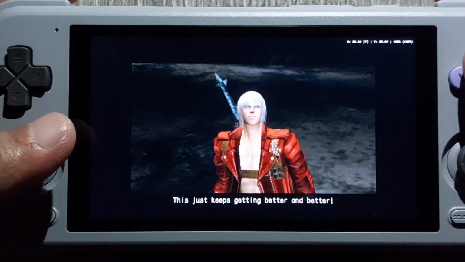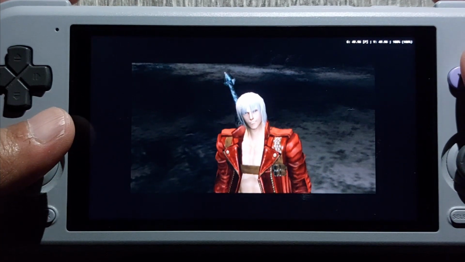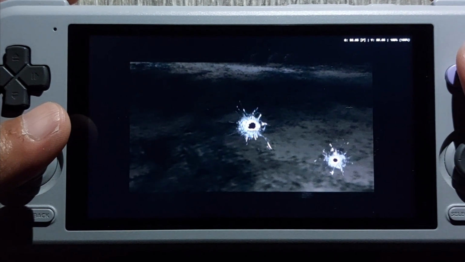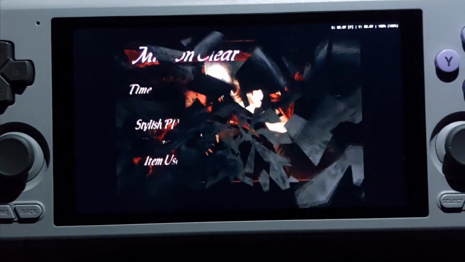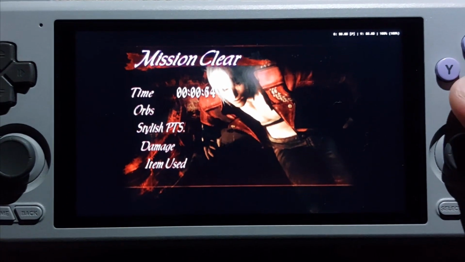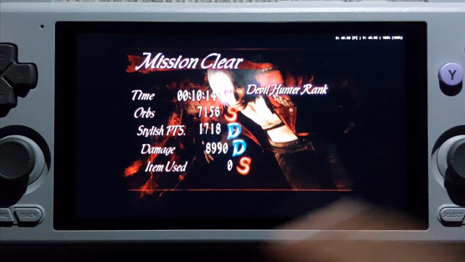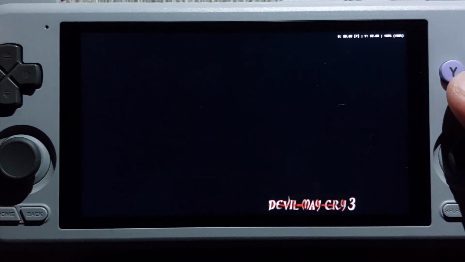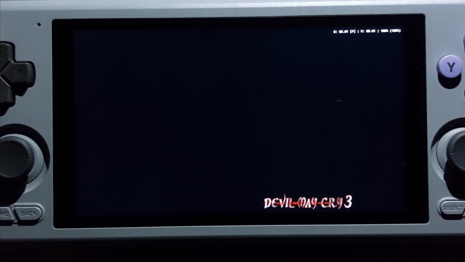This just keeps getting better and better. Do we know that person? Oh my goodness, I think it took me 30 minutes just to clear mission 3. And it says 10 minutes there because I kept reloading a save state. Alright.